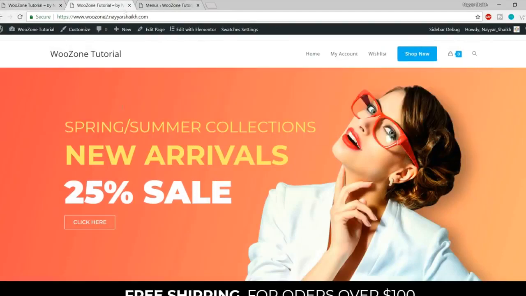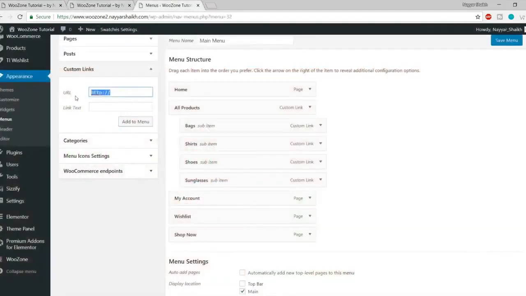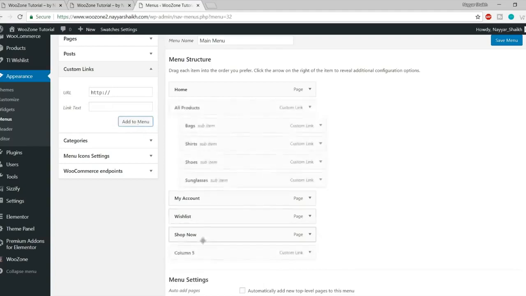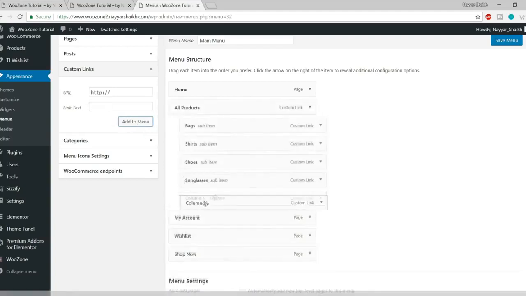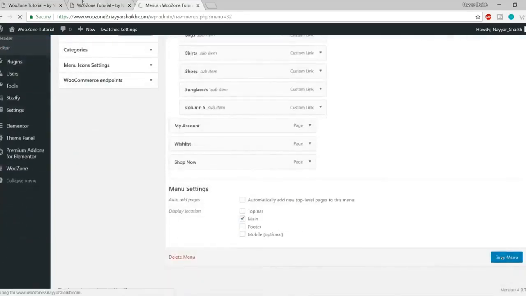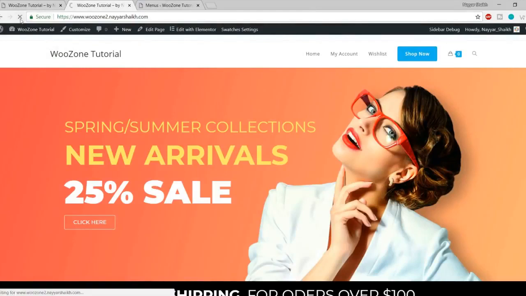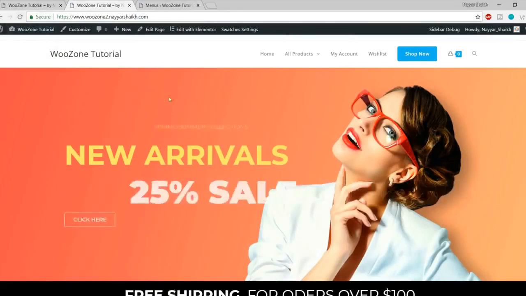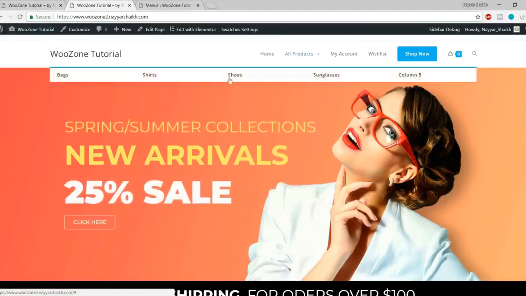And in the fifth column I have this image as you can see. So I will not do anything. I'll simply type in hashtag and I'll type in column 5. Okay, I don't want anything over there. Now bring it over here. Let's save this menu. Let's refresh it and see the changes. Now as you can see we have all products. When I hover this, as you can see it is already created into a mega menu. We have 1 2 3 4 5 columns.